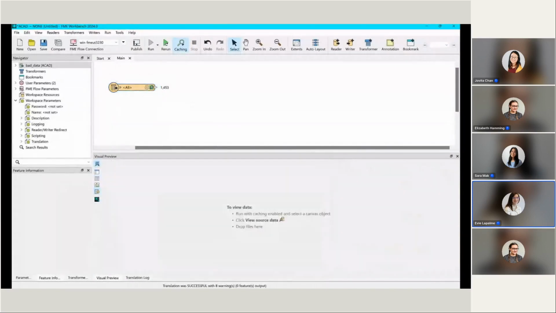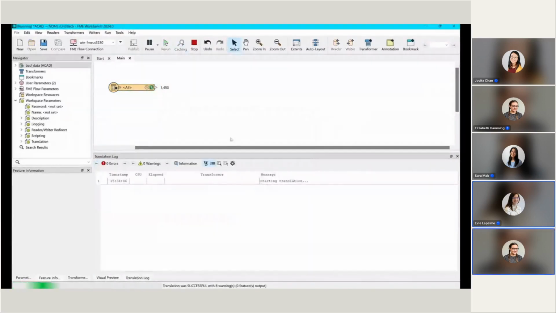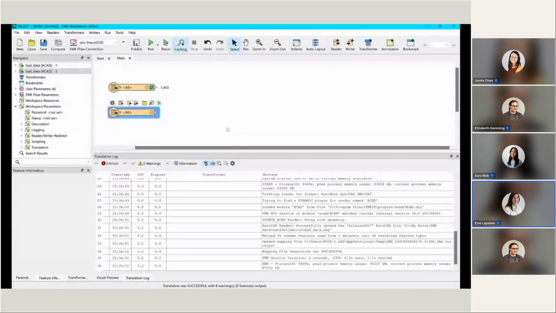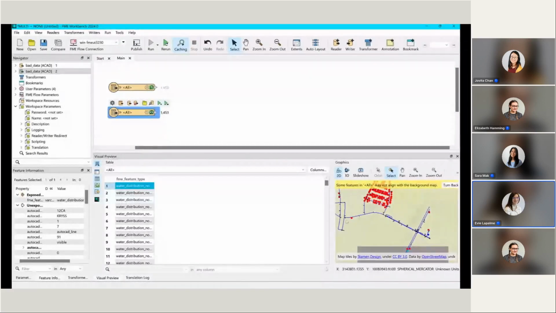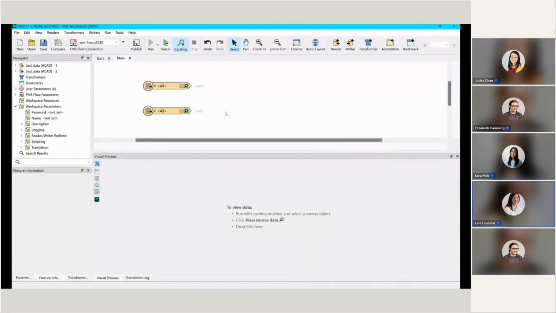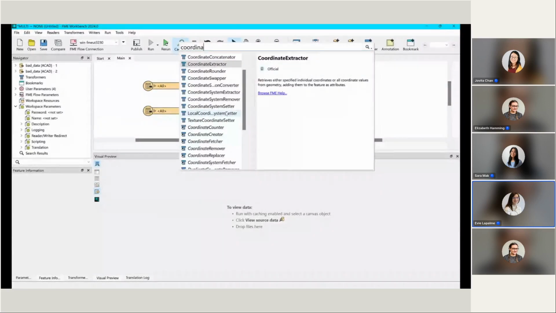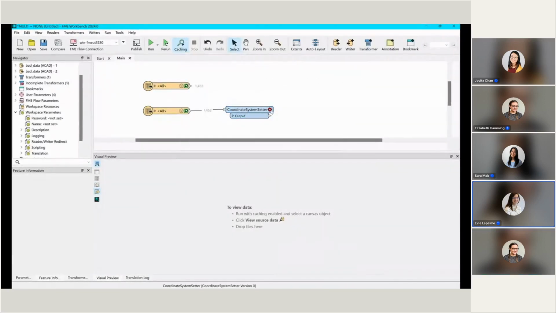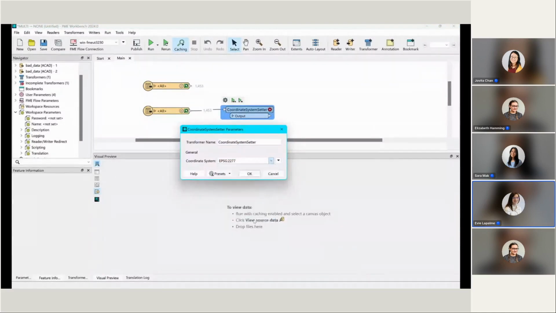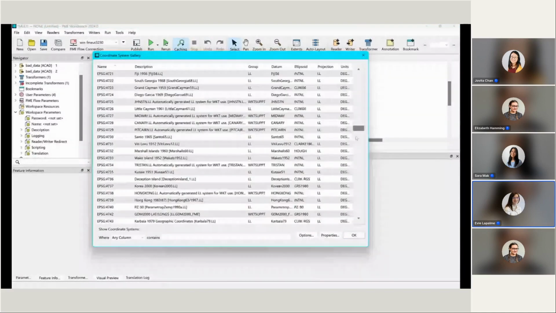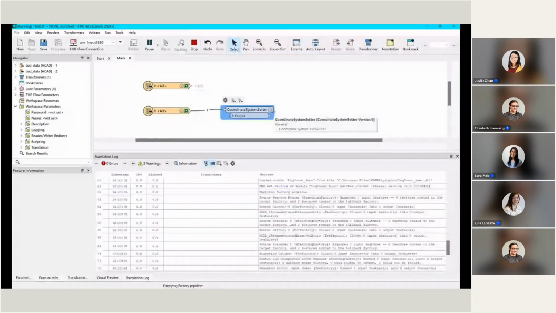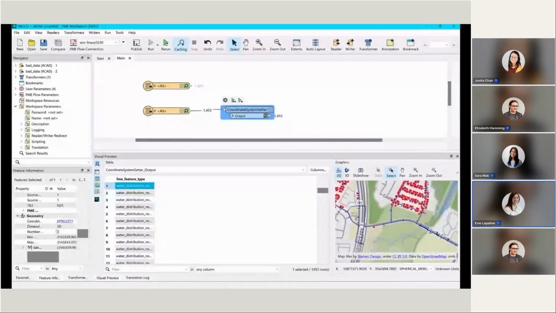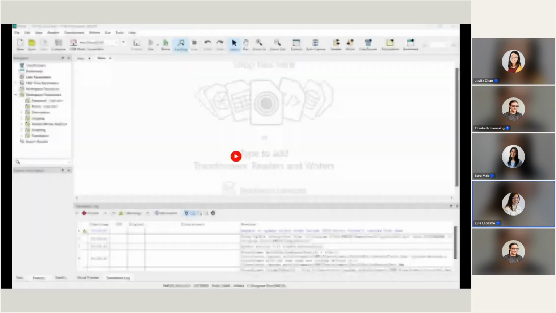You can see in the visual preview, and I'm going to read it in again without a coordinate system set in the reader, and you'll see the difference here in the visual preview and in the feature information window here. There's an unknown coordinate system. But I can add a coordinate system setter. I'm typing freely on the canvas and adding it here, and I'm setting it in the coordinate system setter. You can see here all of the coordinate systems available, and there are lots of them. You can also add your own coordinate system.